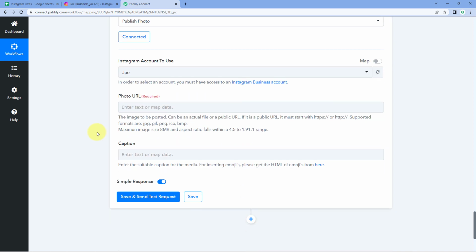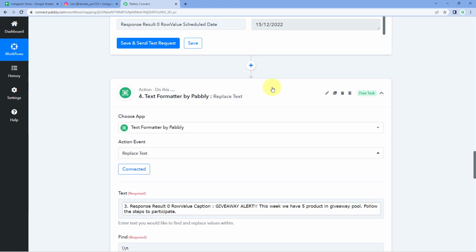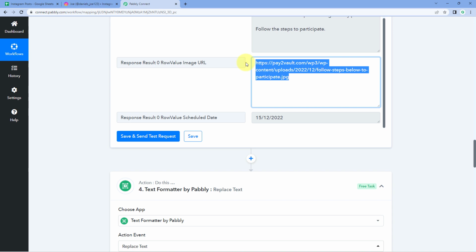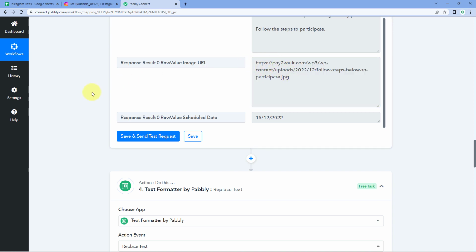Now it is basically asking us two different things. First one is the photo URL. We have to mention the URL of the post which we want to share. And second one is the caption, that what is the caption we want to add with that picture. So we have received both of these details from Google Sheet. So first let's map the response of URL of the image or the photo which we want to share.